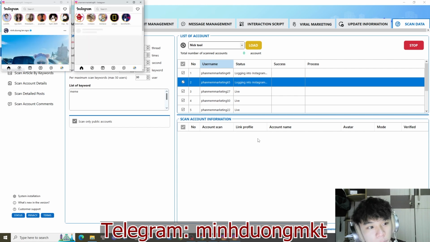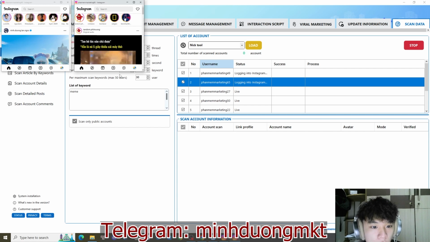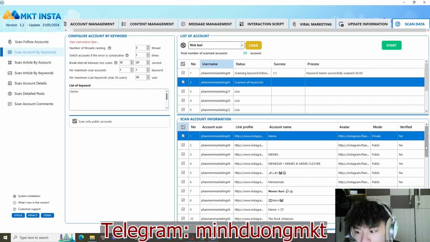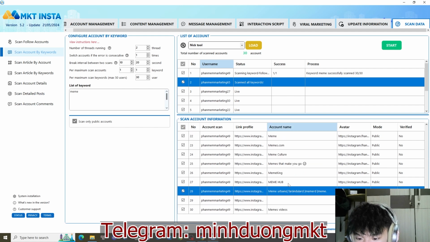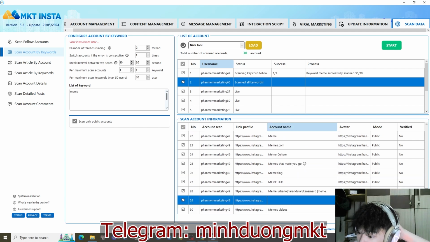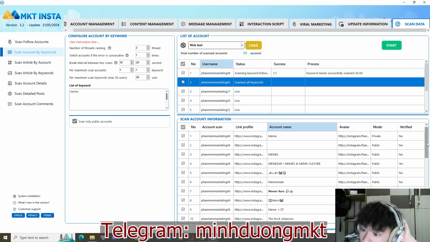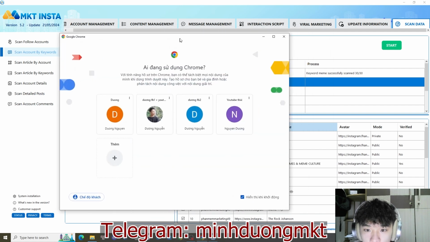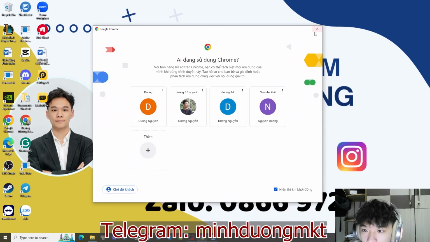Yeah, so it's going to automatically open up this browser. The MKT Instagram runs on a safe browser. It's not Google Chrome. It's a browser that our dev team coded by themselves. So basically, it's going to be much safer than if you run any automation tool on Google Chrome like this.